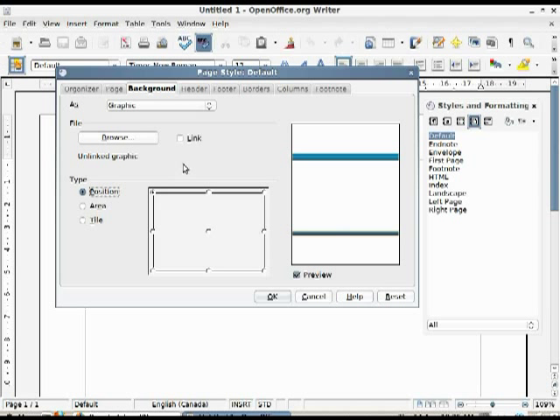Alright? Now this little checkbox here for link, right now it's unchecked. If you link it, that means when you change that graphic file, it will automatically update inside of your ebook. So just in case I make changes later, I'm going to keep that linked.